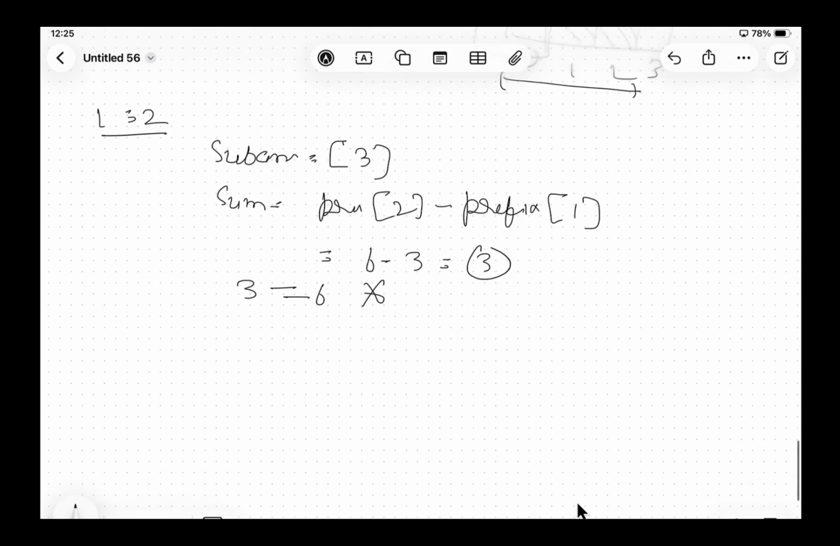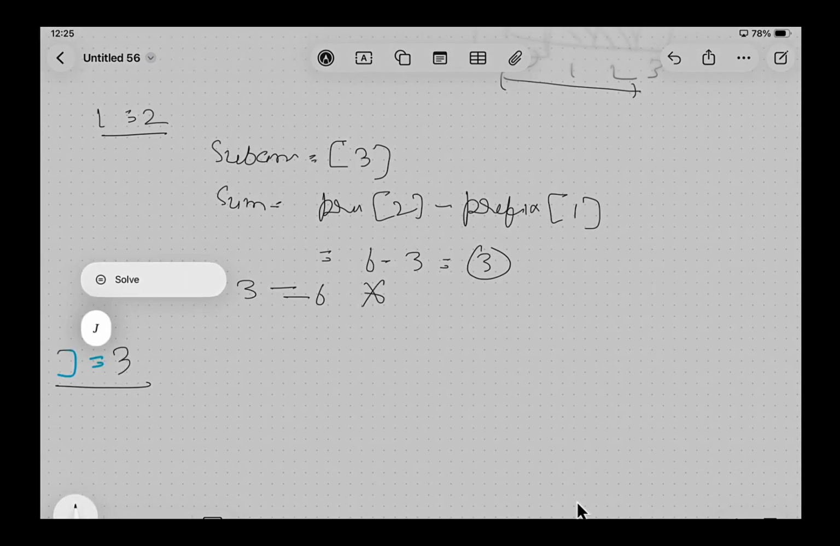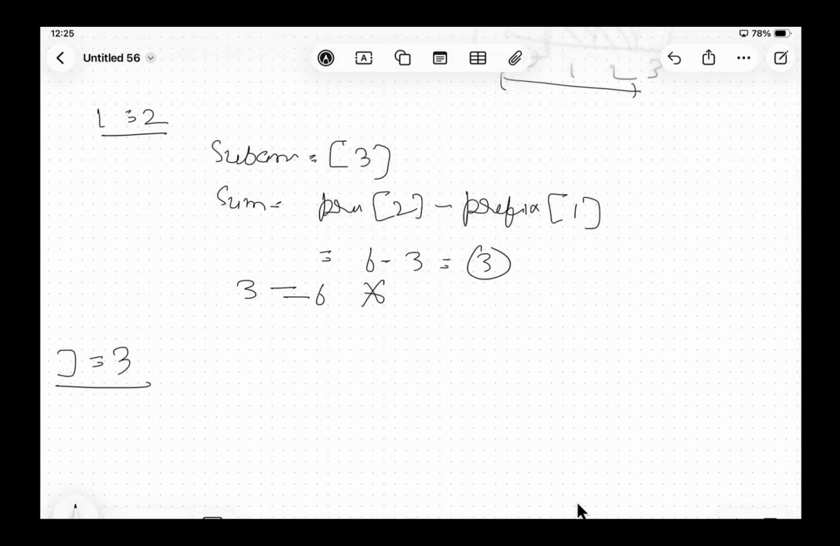Now let's say i is over. Let's take j equal to 3 now. So for j equal to 3, let's take i as 0. So my subarray will become 1, 2, 3, 4. Correct? My subarray will become this one.